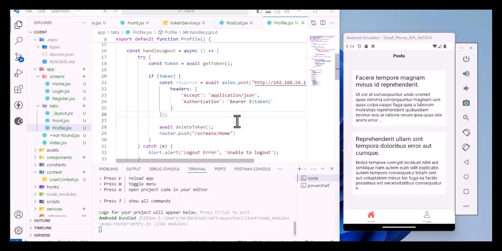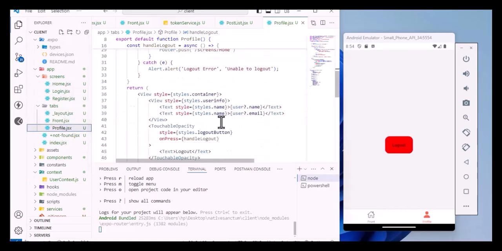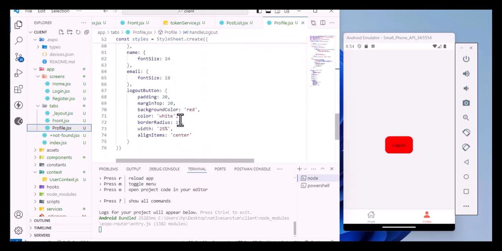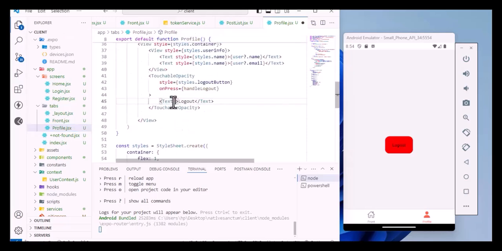The other minor improvement is that when you go to the profile page, you get the logout button. Let's change the text color to white. Let's go to the profile page and change the logout button text color to white. For the text, here style, then color is white. Now when we save it, we get white.